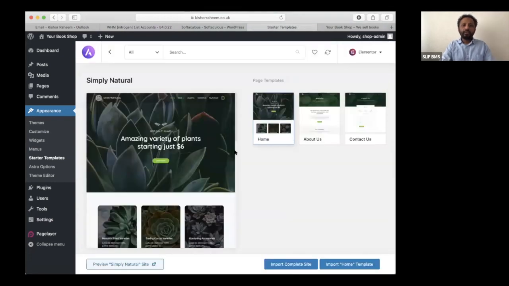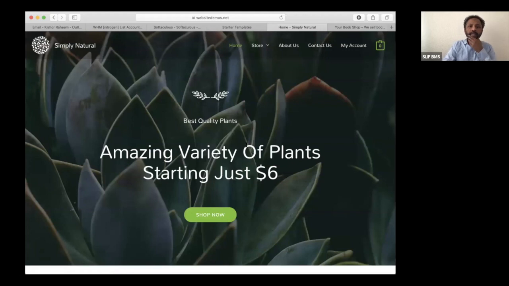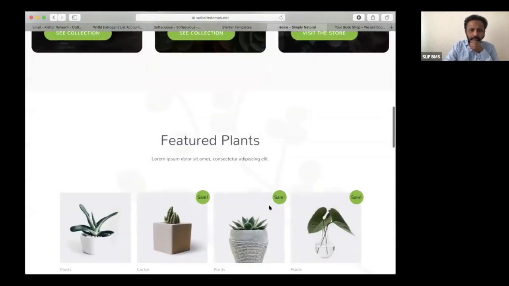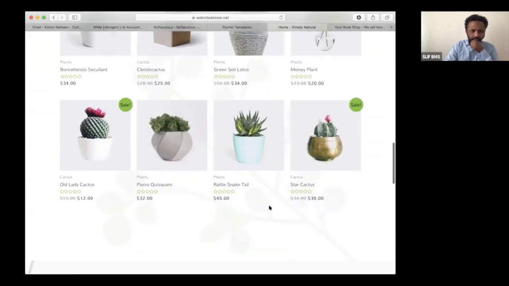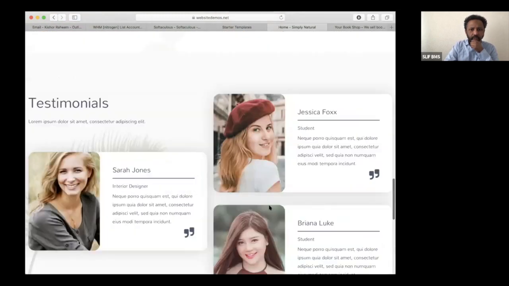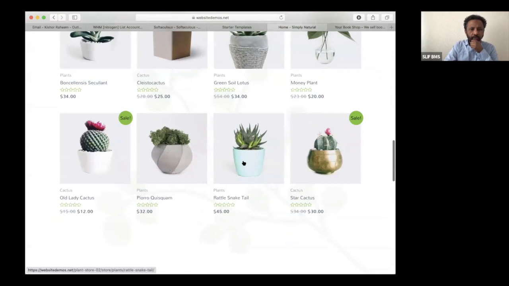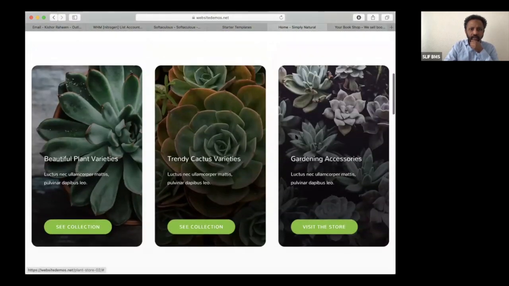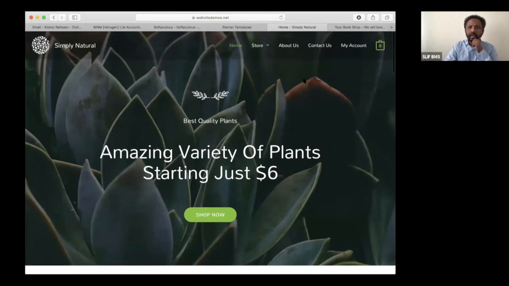So I want to select this. I choose this, and then it gave me two options: either import complete site or import the home page only. In addition to that, it gave me one option called preview the site. If I click this, it will give me a preview. Say, this is how my site will look like. Do you like it? I like it. It's a cool site. Feedback, contact us, lots of pages. This is testimonials. These are the products I can buy, and these three top categories of plants. Suddenly I can sell plants. Cool. It's okay, right?